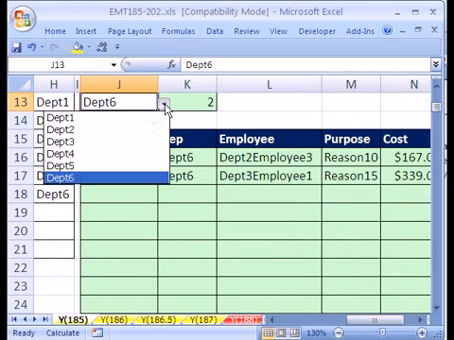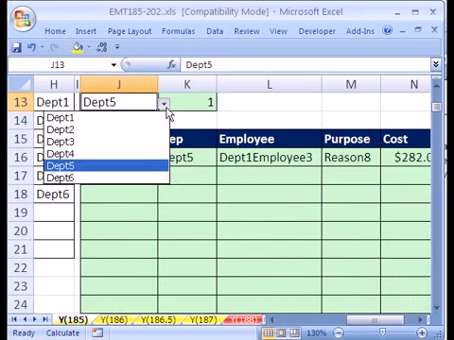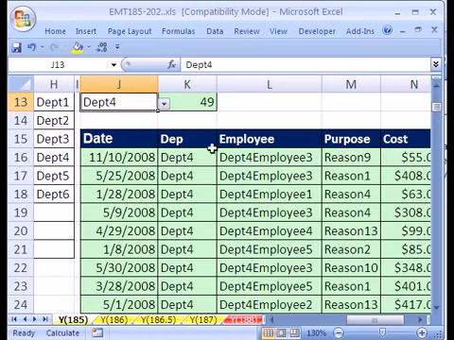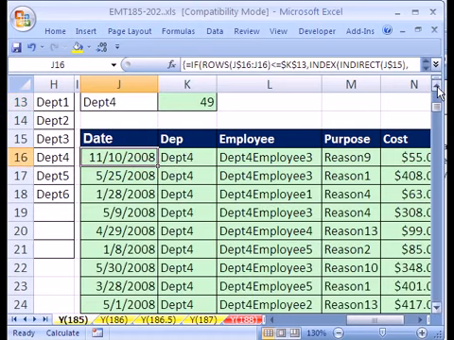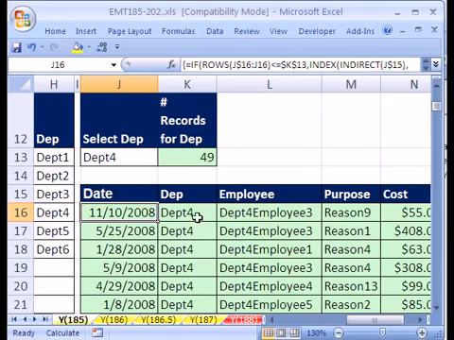Sure enough, there's only 6 records. Department 5. Oh, there's only 1. Department 4, and then there's a bunch. So that's how to do this extract records based on one field in a criteria using a formula.